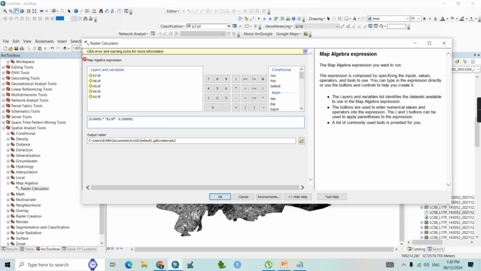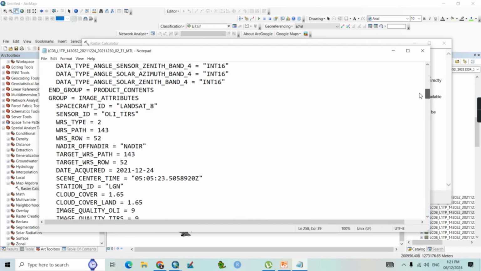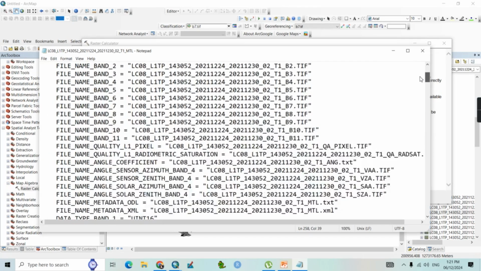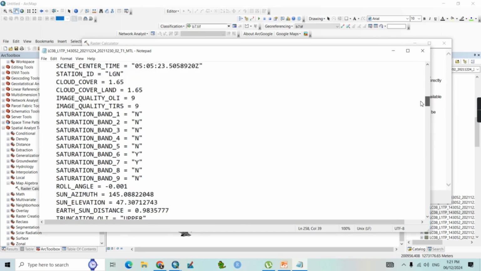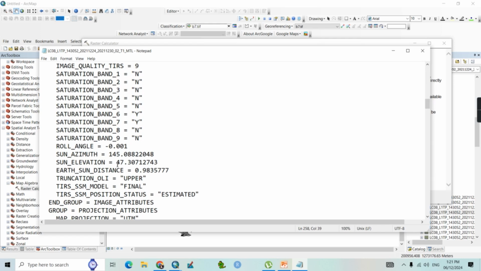Finally I have to use my sun elevation angle. This is divided by this term, followed by the sine of my sun elevation angle, which I have to search for in my MTL text file. As you can see, it is going to be at the top of the notepad, somewhere here. You can also use Find to search for it. You can see this value here. This is my sun elevation value.